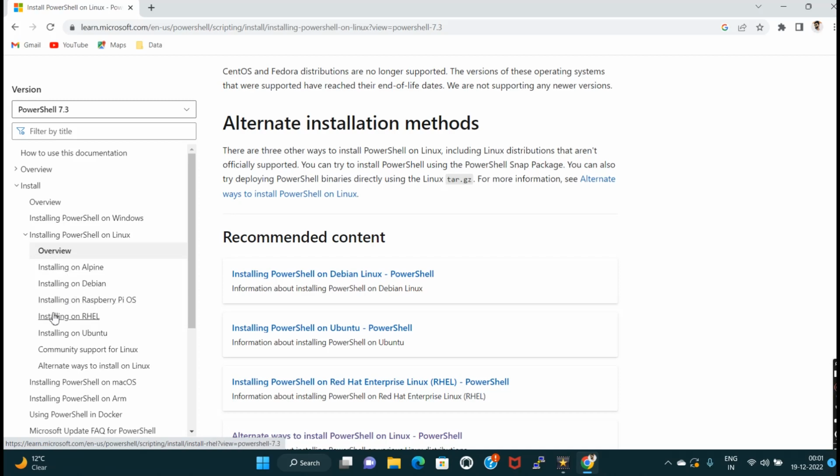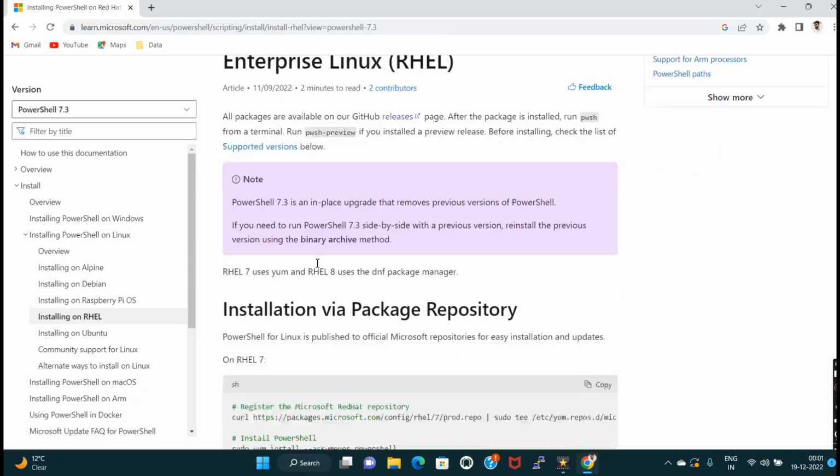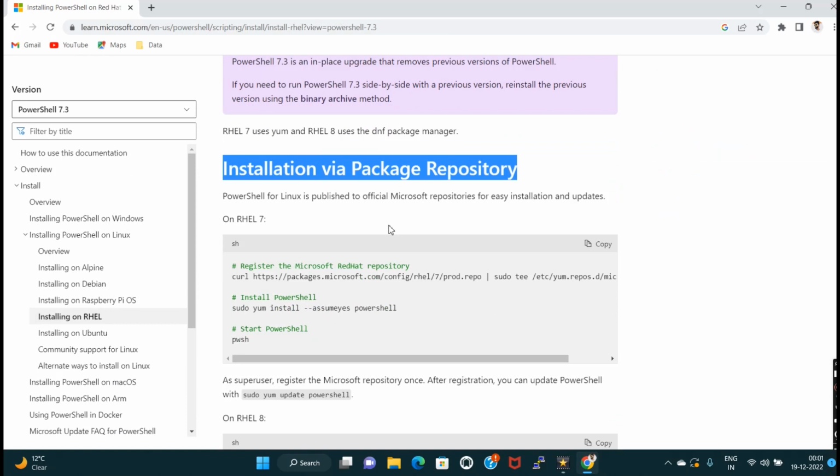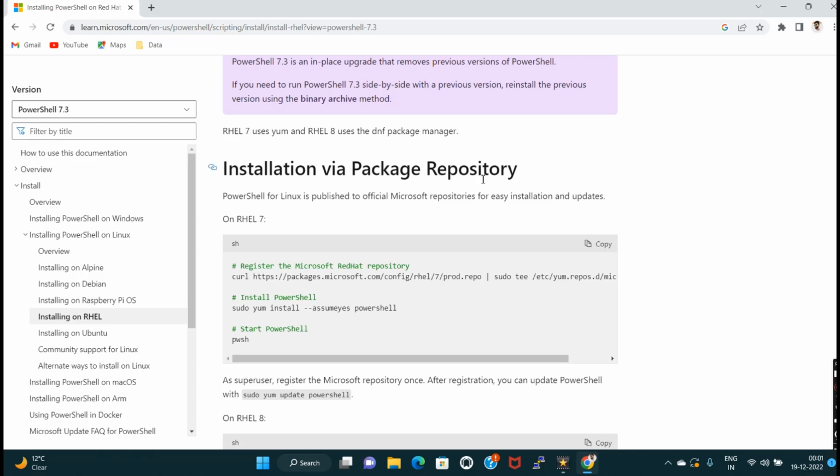So in my case I'm going to use Red Hat Linux, so I'll just click on it and you will find the first method through which you can install PowerShell on a Red Hat Linux operating system. That is a package repository. So this is the first method through which you can install PowerShell on a Linux operating system, using a package repository.